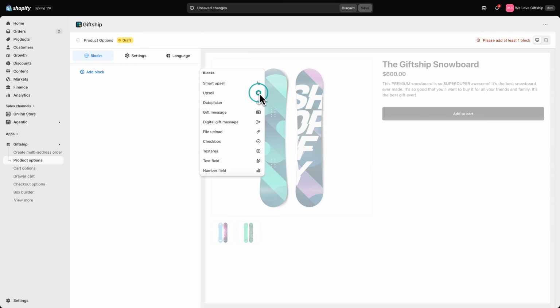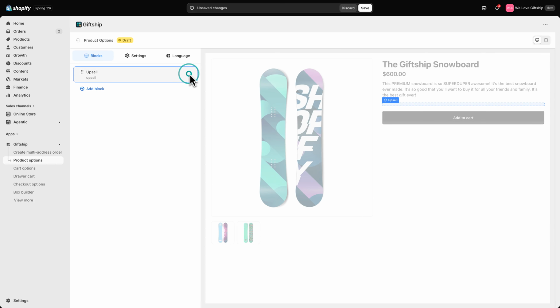Think of an option set as a blank canvas. Choose from 20 different blocks and counting, each fully customizable. Let's click Add Block and choose Upsell. Now that the block's been added, click on it to configure it.